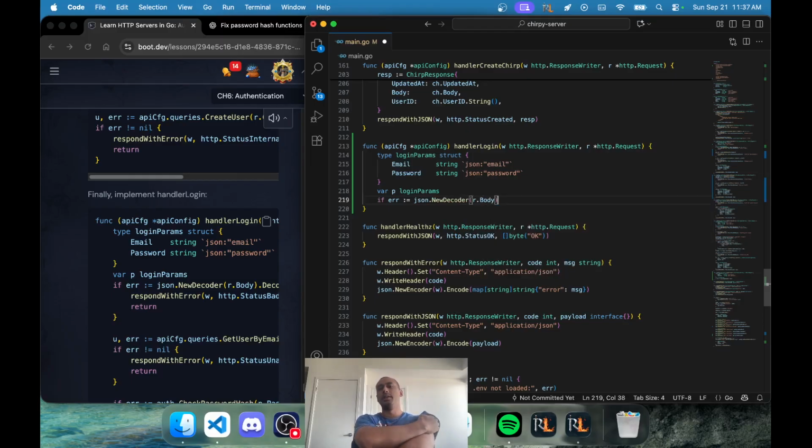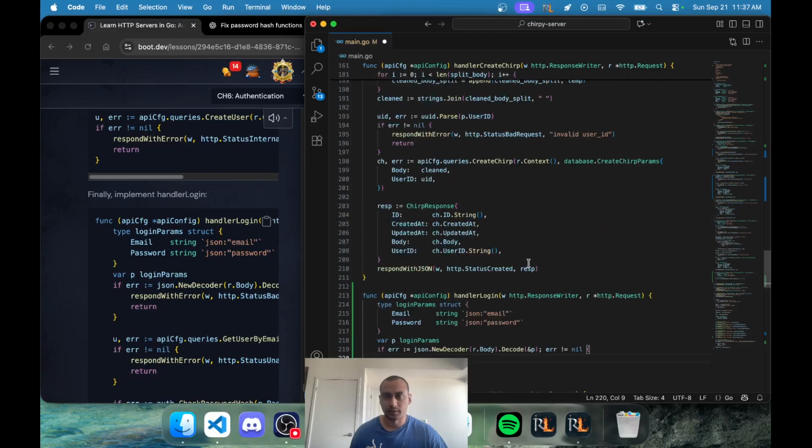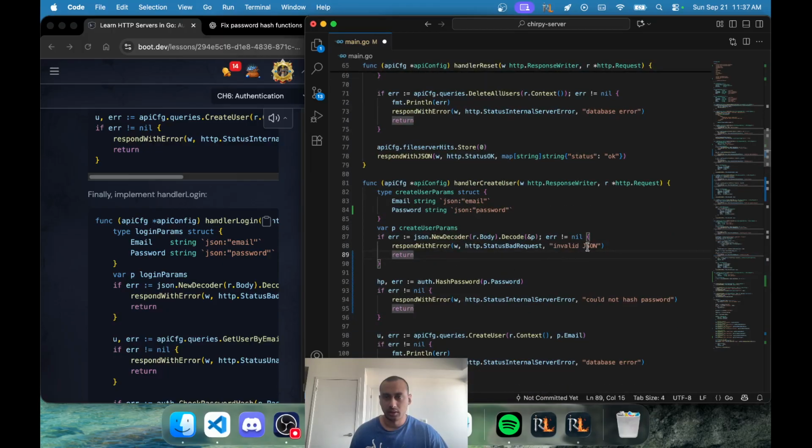Our body, and then decode. So now that we have a new decoder, we want to decode and place this decoded item back into the address of P. Then error, it'll be some sort of respond with error. So all I have to do is look for something else that has a respond with error. Status bad request. Well, let's just go to the create user. Invalid JSON.